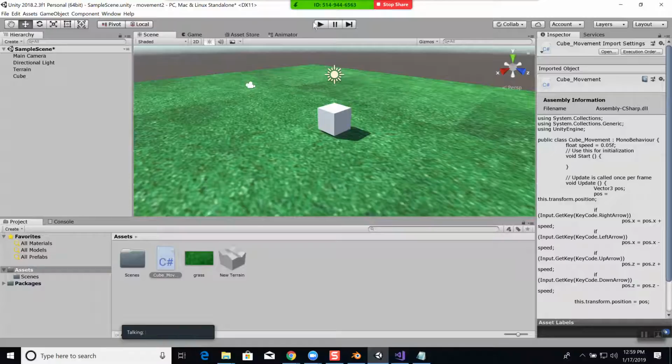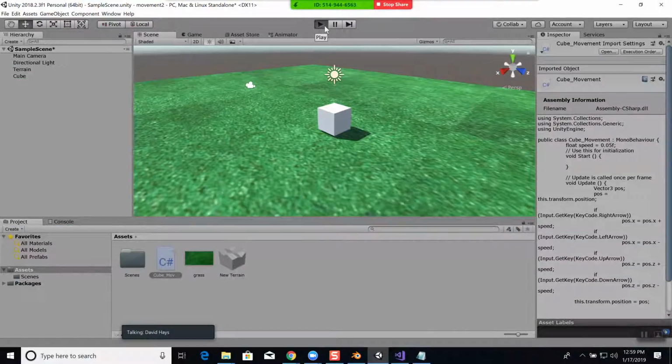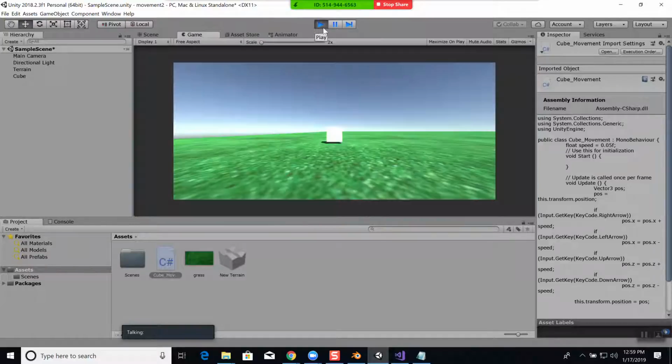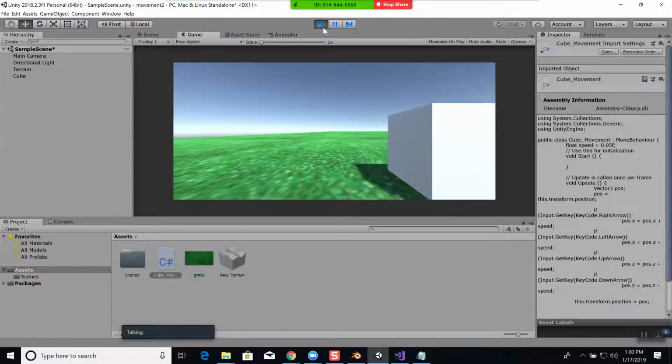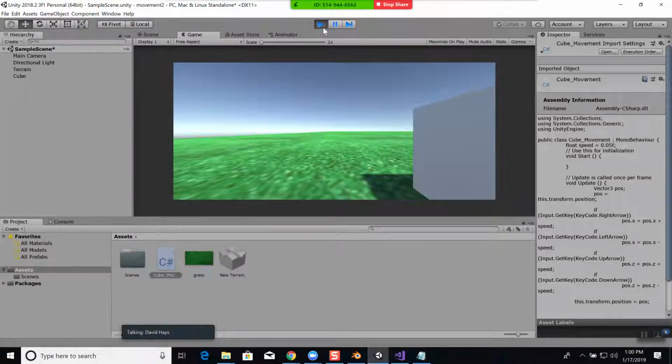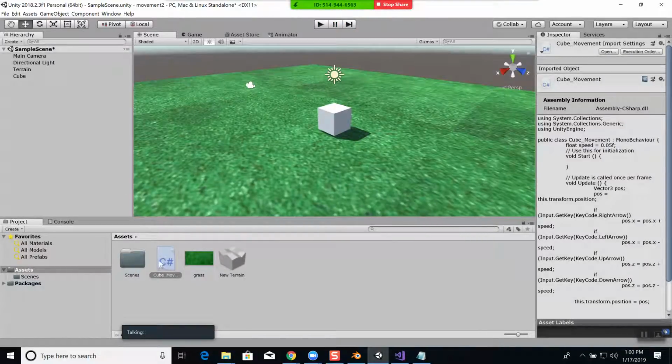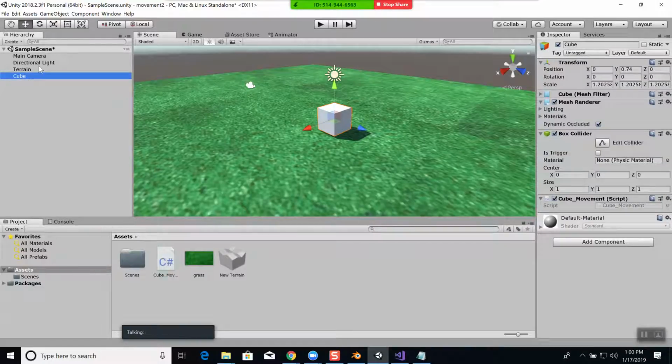Okay, so if I run this now, oops, press my arrow keys, get our cube to move. What was that? That was our cube right here, and that's our script for that.